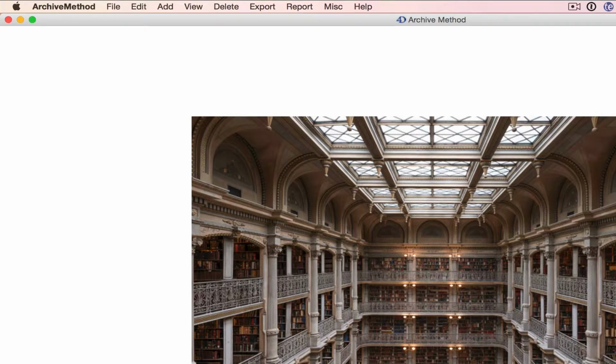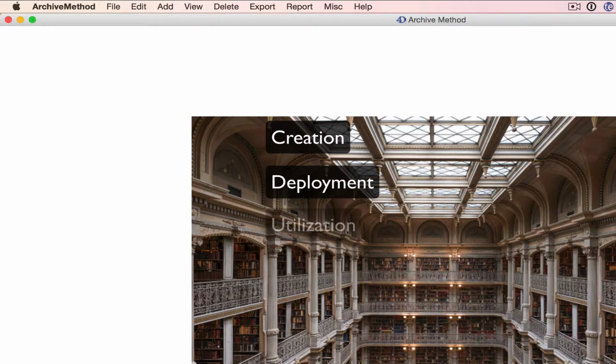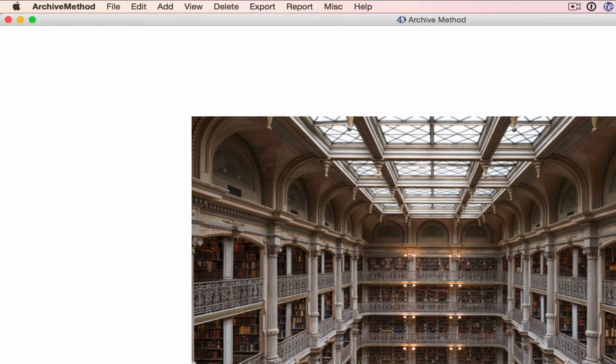The three major actions that the user performs with regards to the AMCD My Library are creation, deployment, and utilization. We'll go through all of these steps. The first is to create the file.